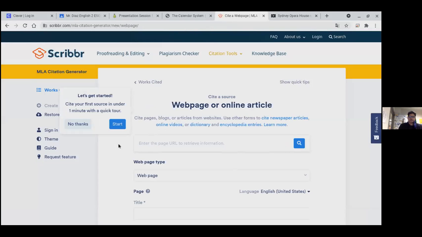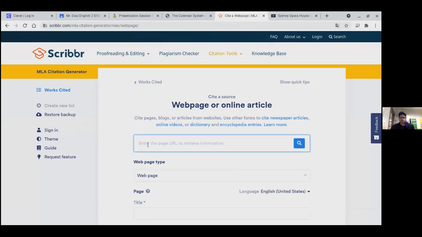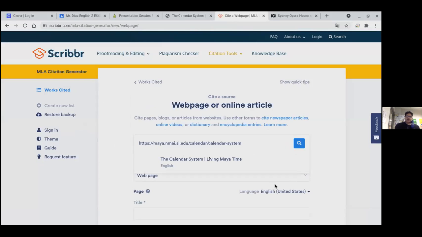No thanks. Okay, Control V. Okay, click on the little magnifying glass. All right, it should open the page. Sometimes it doesn't work, and you have to type a lot more in. Okay, so it's looking for us. Good. Now click on where it says the calendar system.